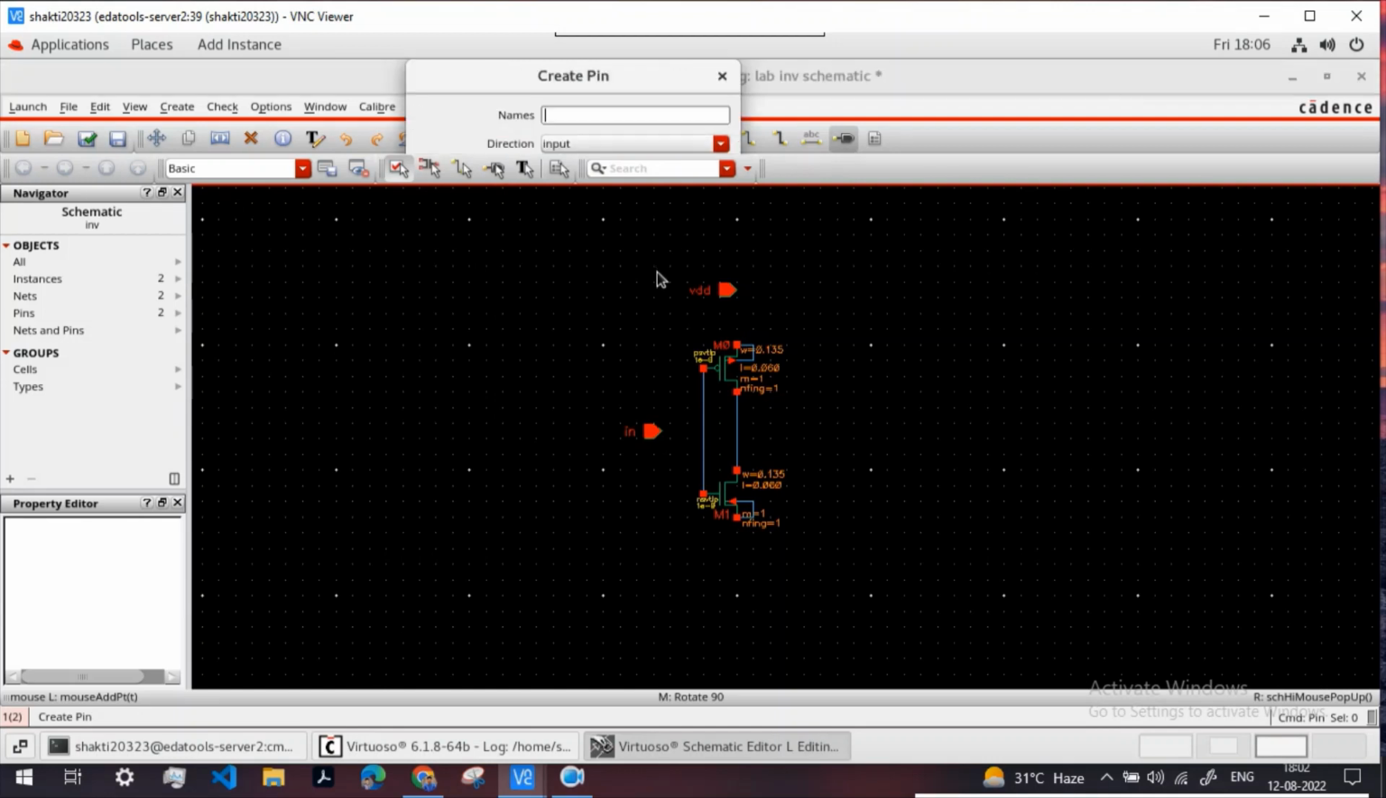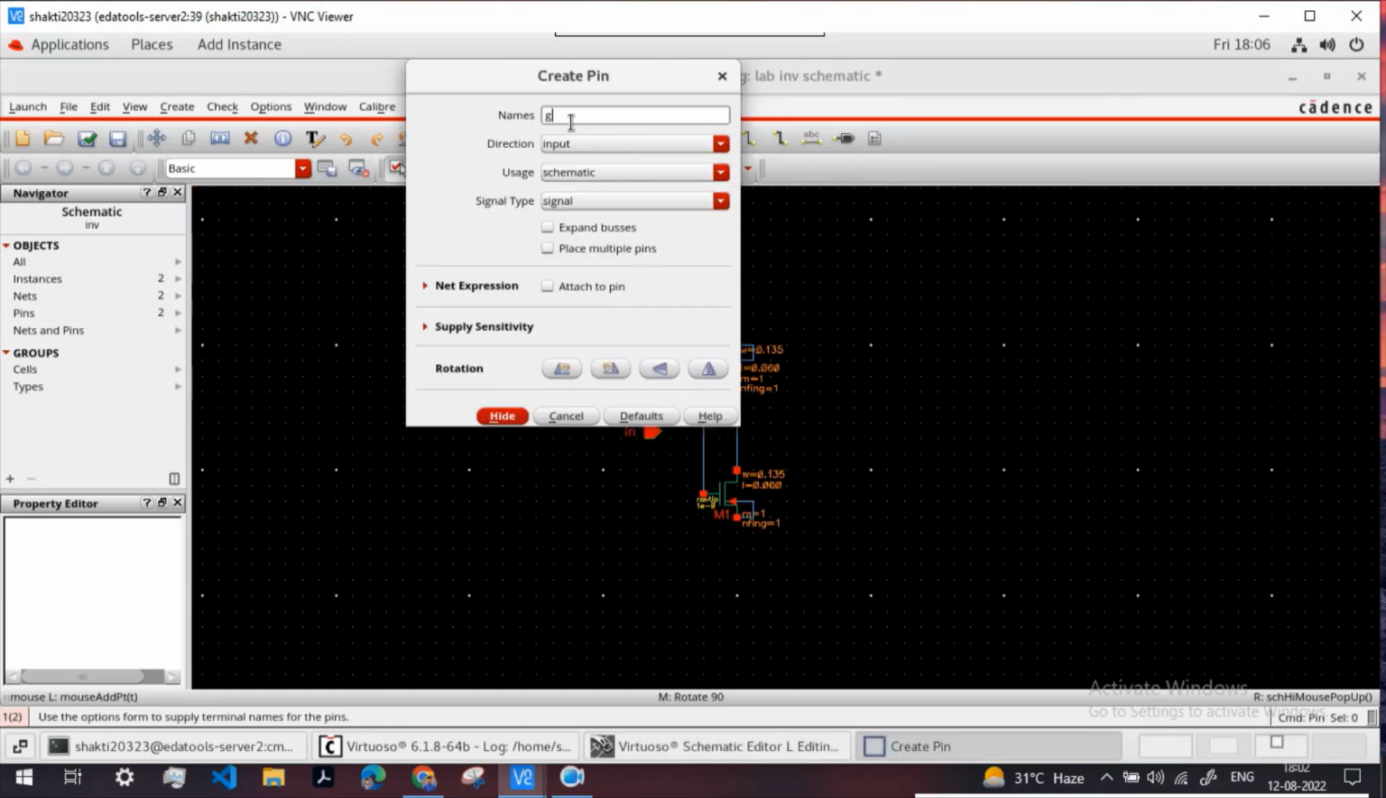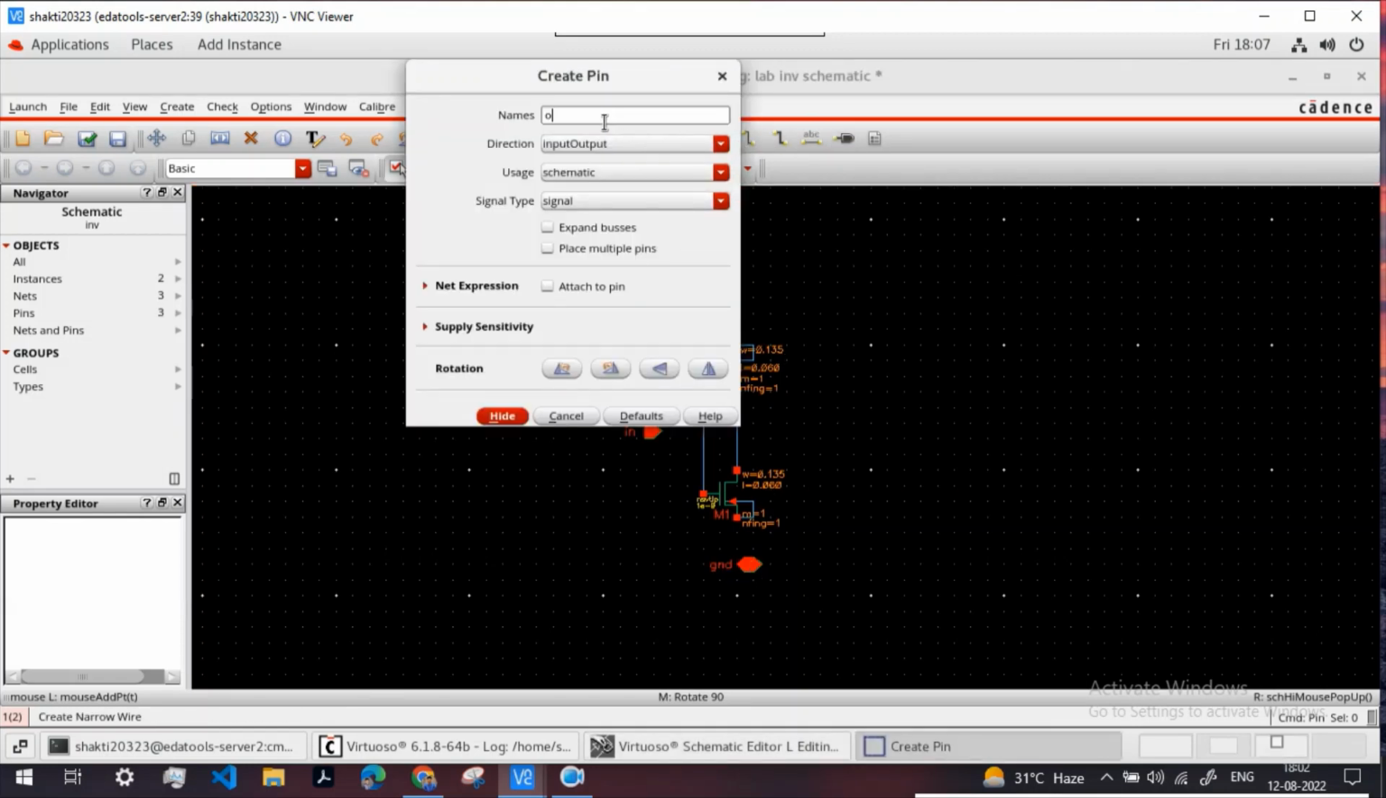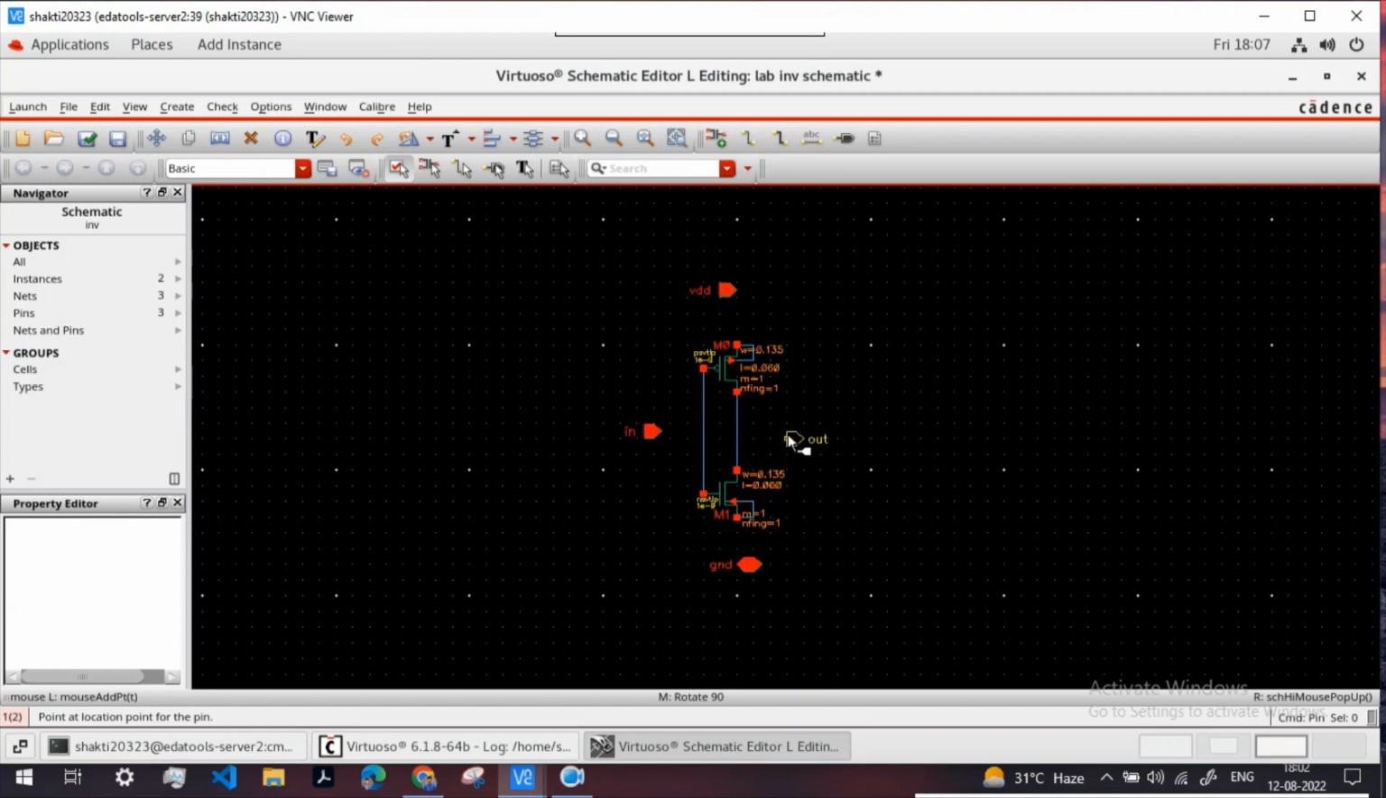Again, you need to create the input output pin for the ground. So in the direction, you need to select input output, and then place this ground pin. And finally, you also need to create an output pin. So I'll be naming it out, and giving the direction as output, and I'll be placing it here.